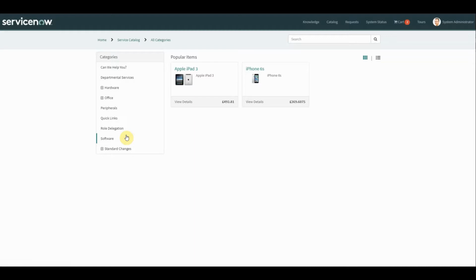Now within the service catalog, we have multiple categories, so we can see them here on the left: hardware, offices, peripherals, role delegation, software. Where we see categories with a plus sign, that tells me there are categories within that category. We've got nested categories. Now you can have multiple levels of nested categories. I would advise to perhaps keep that to a level of 2 or possibly 3. That will just allow ease of navigation for the end user and also ease of administration in the back end.